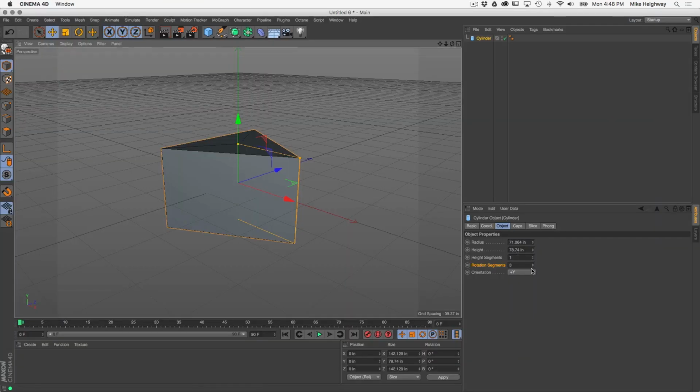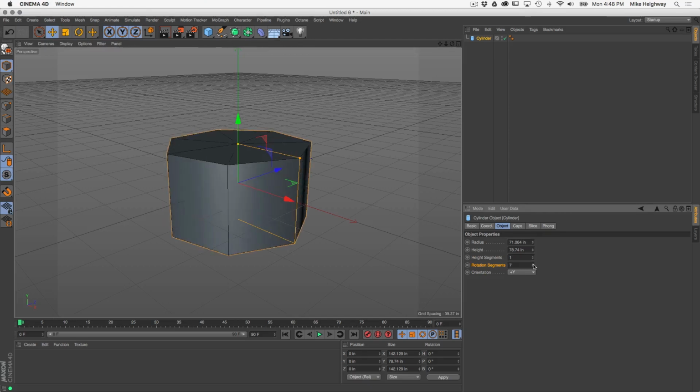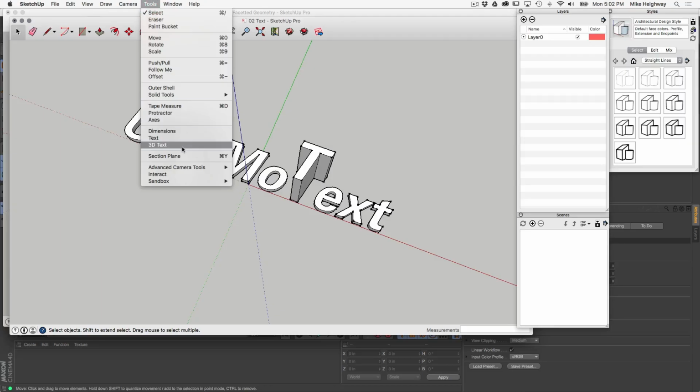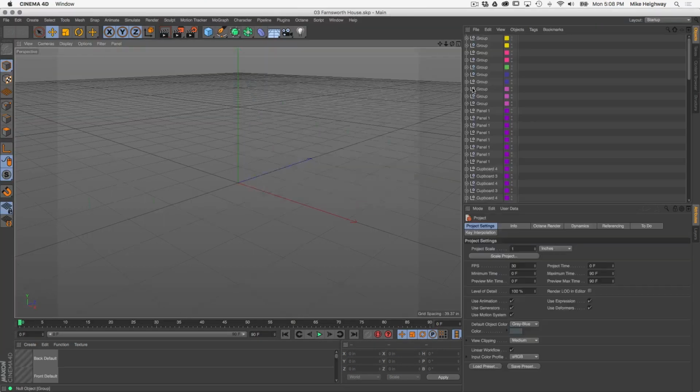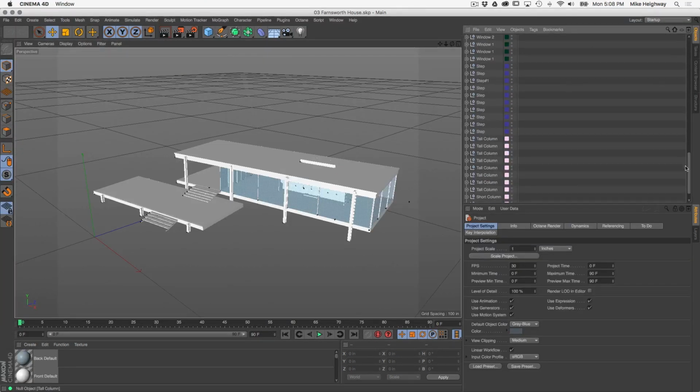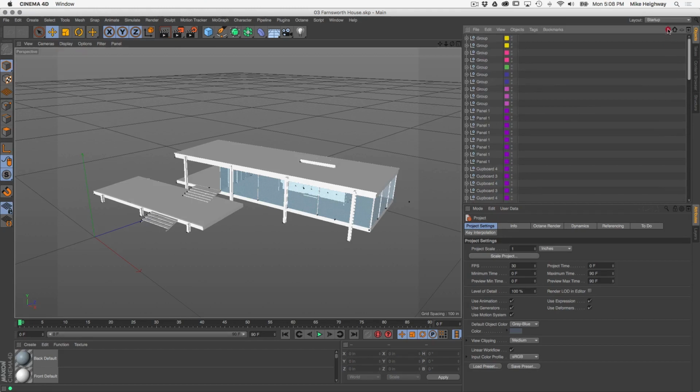We'll also include some best practices, including how to handle faceted geometry, both in SketchUp and Cinema 4D, 3D text, and how to bring a more complex model into Cinema 4D. I hope you find this series useful and it helps improve your workflow between SketchUp and Cinema 4D.